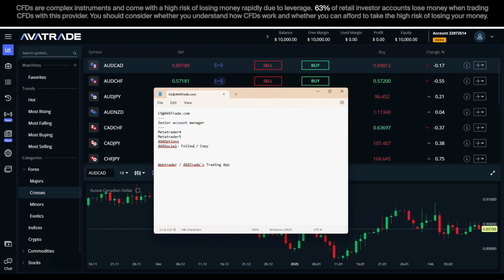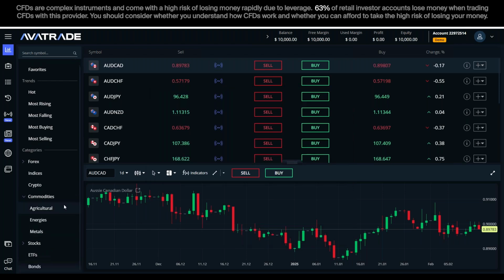Okay, but no trades will be opened automatically. You're following, you're going to get messages, the information, and you can use it as you like. Copying from the other end will execute the trades the same way that the trader does. Now, the biggest advantage of using AvaSocial for copy trading is that you can also customize.